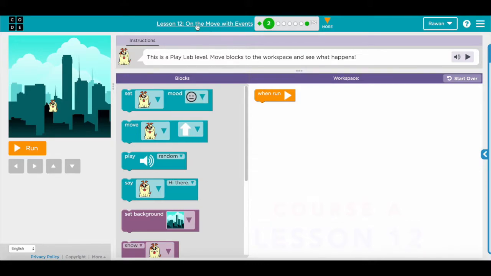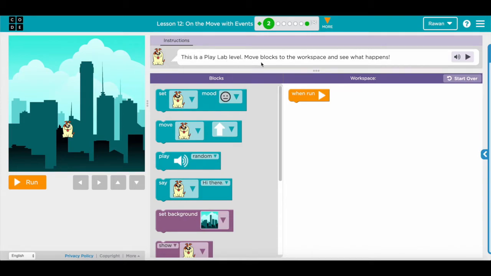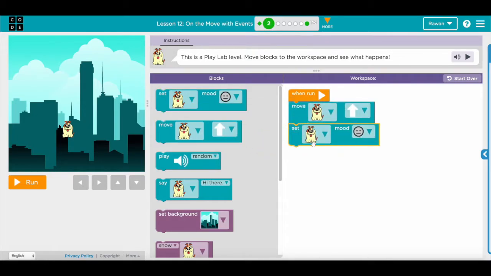In lesson 12 of course A, what we need to do is to follow the instructions that they give us over here in order to know what to do. So in the first one, it tells me to move blocks and see what will happen. So I'm just going to put many blocks over here and maybe change them.